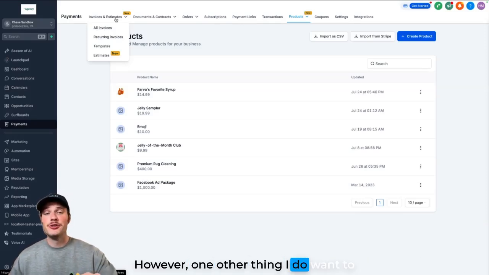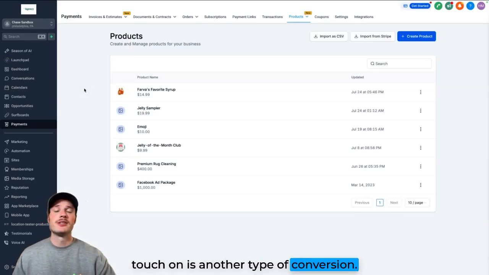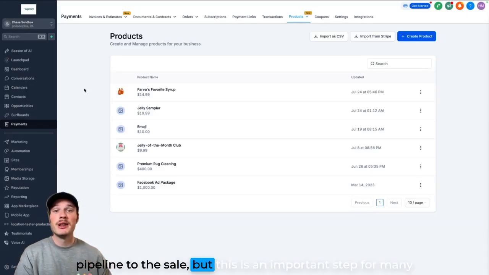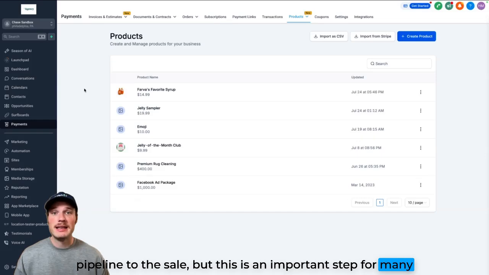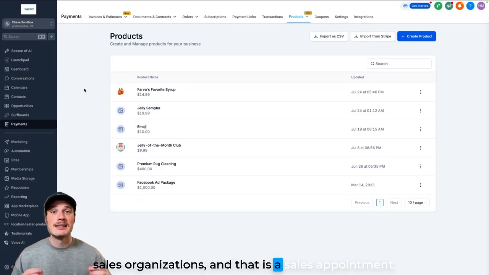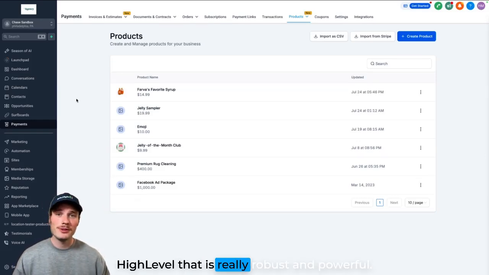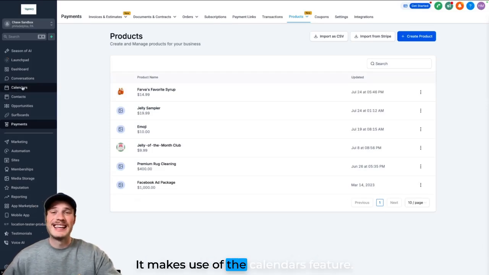However, one other thing I do want to touch on is another type of conversion. This isn't quite getting all the way to the end of the pipeline to the sale, but this is an important step for many sales organizations, and that is a sales appointment. There's a whole appointment setting side of High Level that is really robust and powerful. It makes use of the calendars feature.